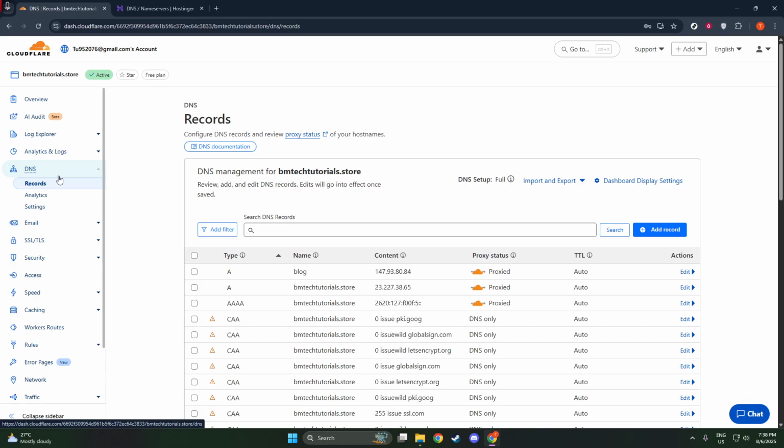Next, enter the name. This is the host portion of your domain, and it varies depending on your needs. Use the @ symbol for Apex or the root domain, or enter a subdomain like www or _dmarc to specify precisely where you want the record to point.